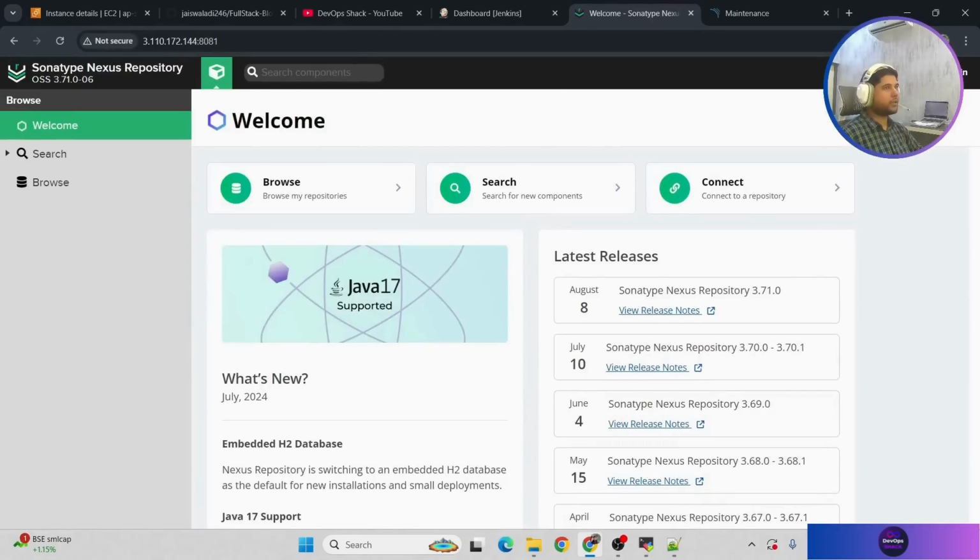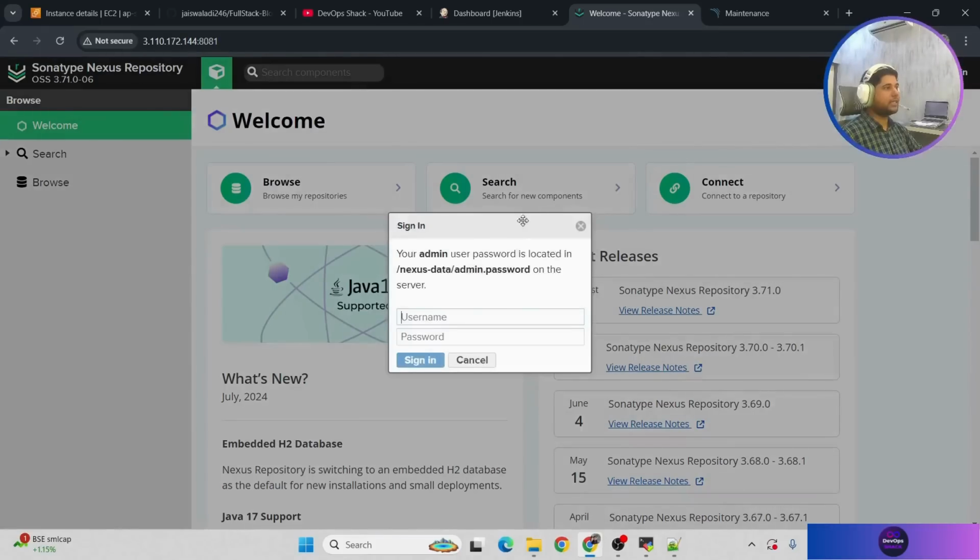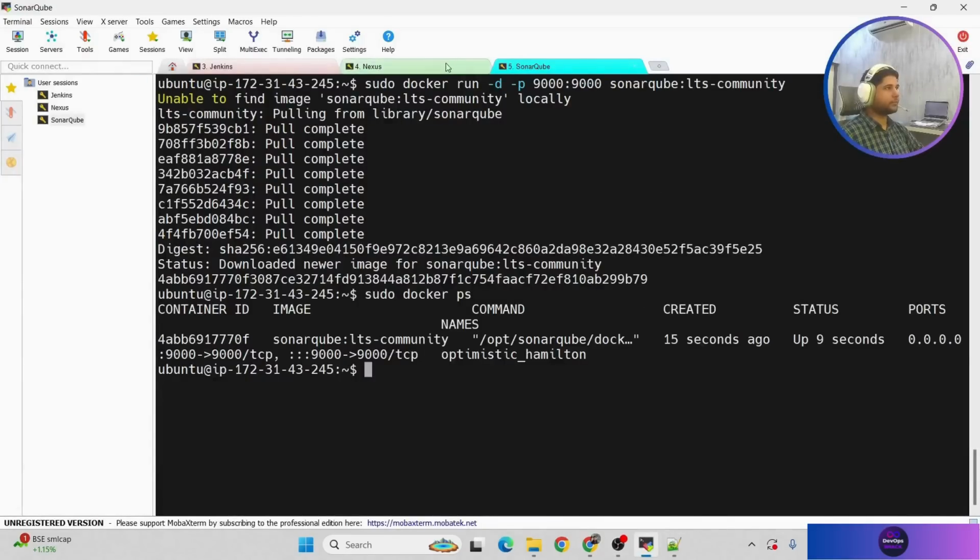Coming to Nexus, first we have to sign in to Nexus. For that we can click on sign in, and here you can see the username is going to be admin, but the password is stored in a different file which is located in Nexus data. Basically this is the file where we have the password. As you know, we have set up Nexus using a Docker container. That means we have to go inside the Docker container to find this file, right? So let us do that as well.